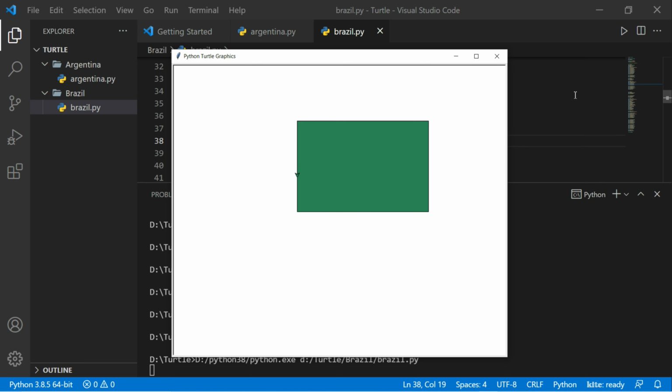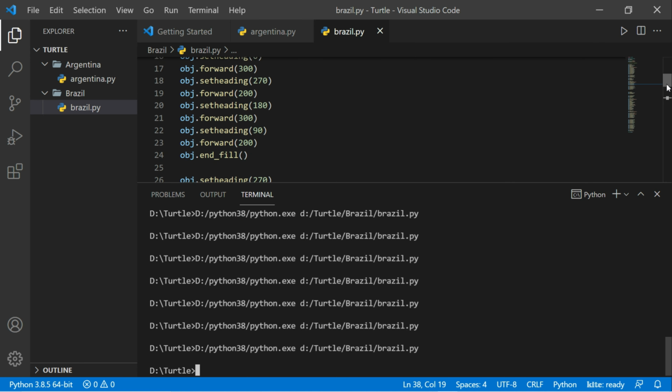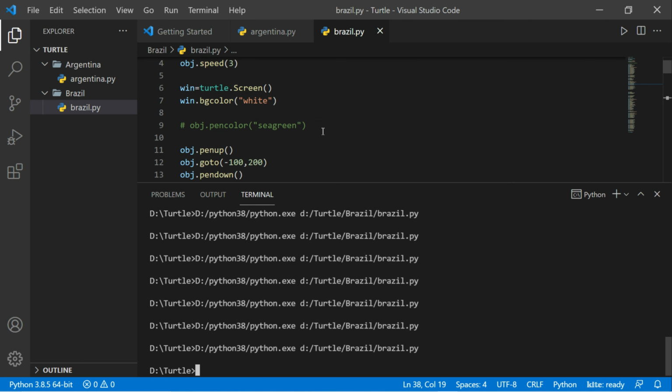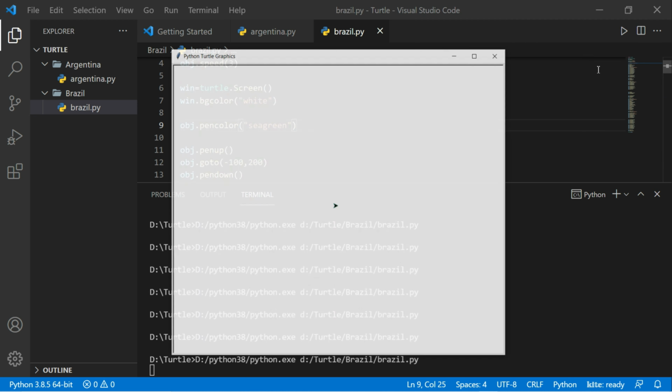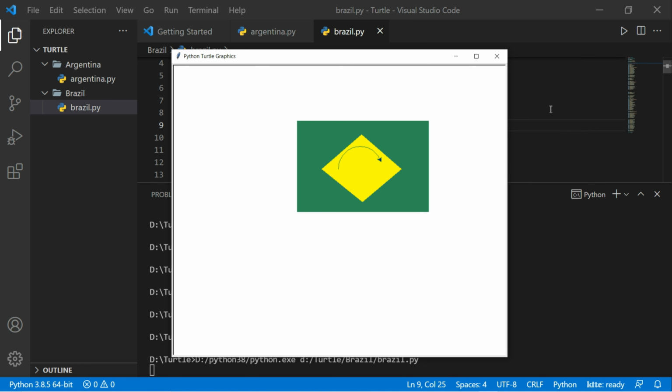Okay, so now you can see here it actually worked fine. Now you can also comment the line of the sea green and actually remove this black line here. So let's remove it, okay, this one. And comment this line and run the code for the last time. And you can also run the code for the Argentina one. Don't worry, man. Okay, yep.